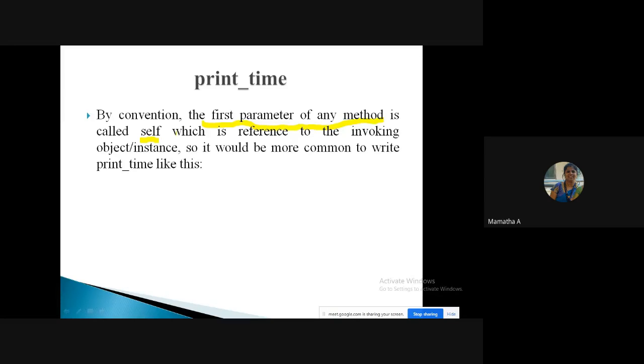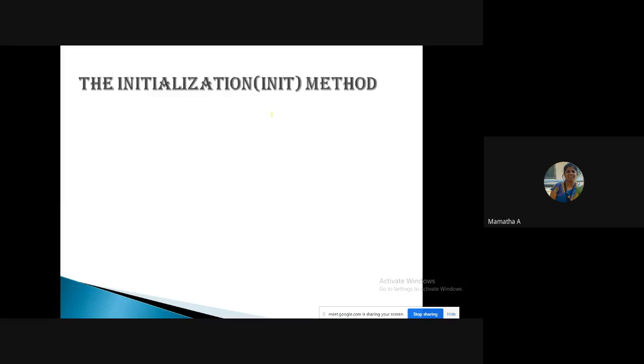So one convention that we follow is that the first parameter of any method is called self, which is a reference to the invoking object. We give the word self because the method is invoked by an object. That is called the self object. So the slight modification I can do with print time here is, instead of T, I will use self. Remember, self refers only to the invoking object, not to any other object. The rest remains the same. Correct, students? Is that okay?